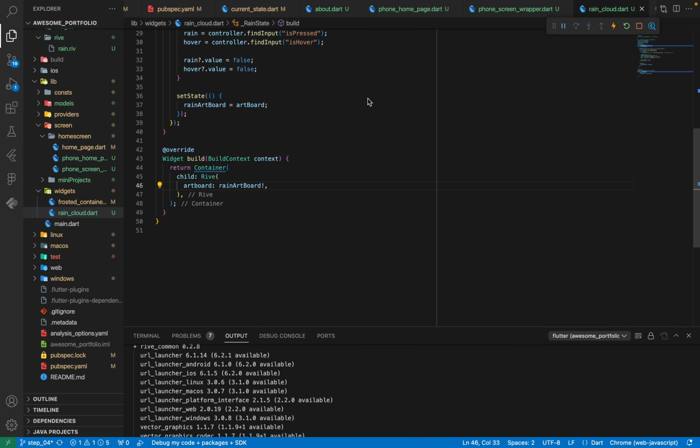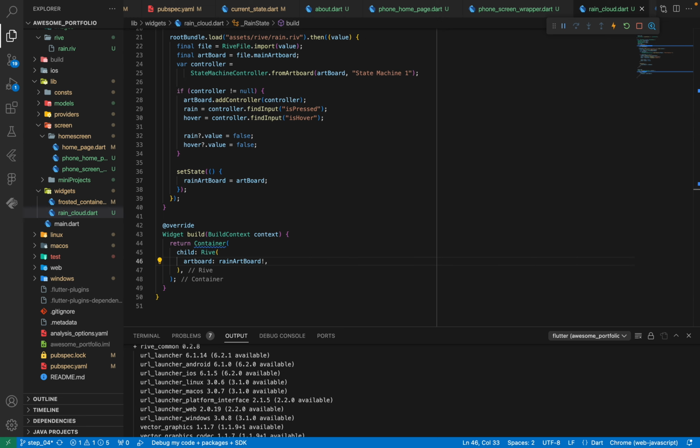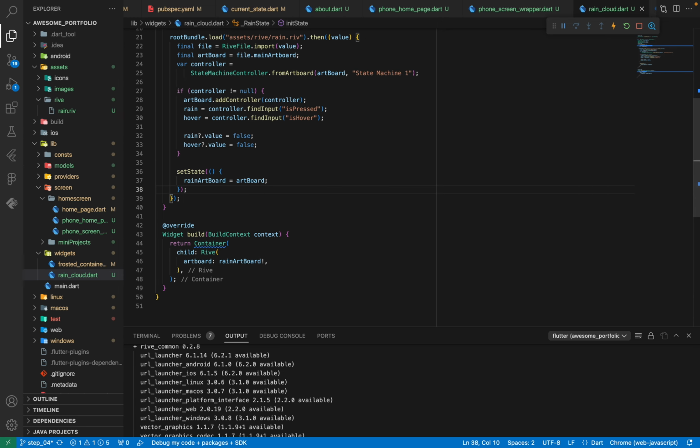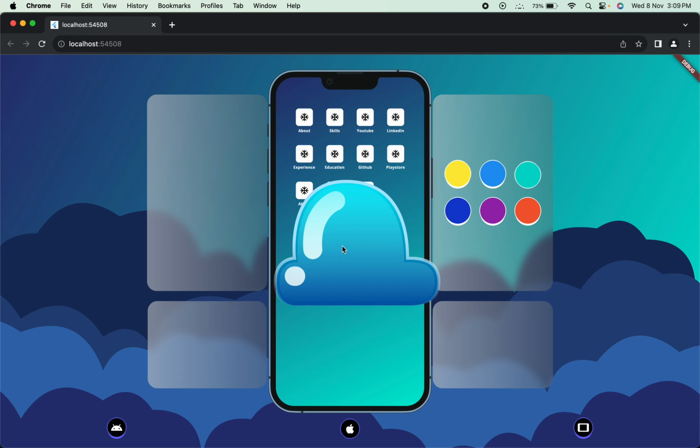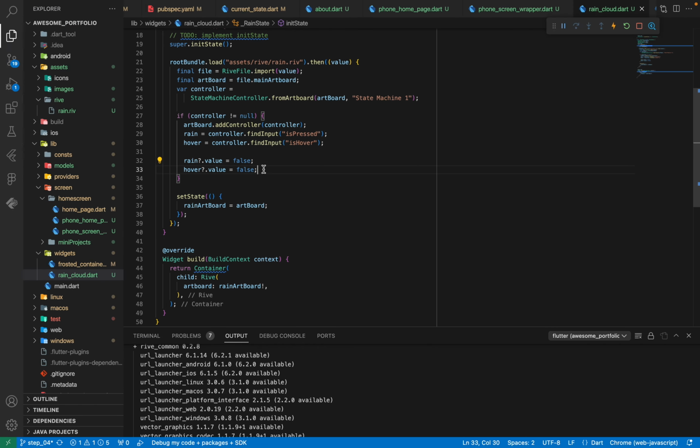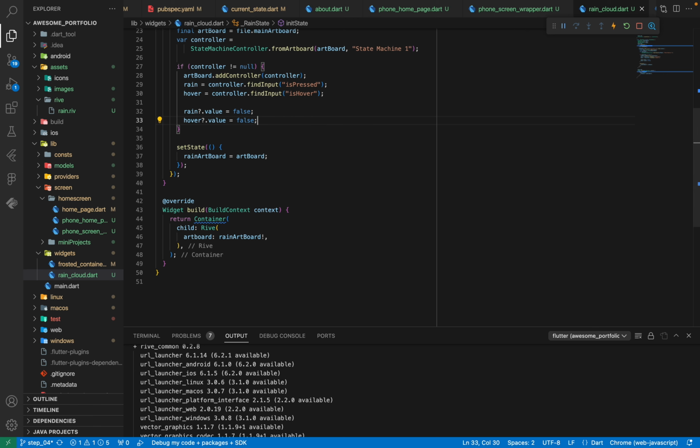Okay, so once that is downloaded, replace this asset. When you need to hot restart the application, you need to stop the project and restart it again. All right, as you can see, the black box over here is gone. Now we need to do that interactivity thing. How do we do that?